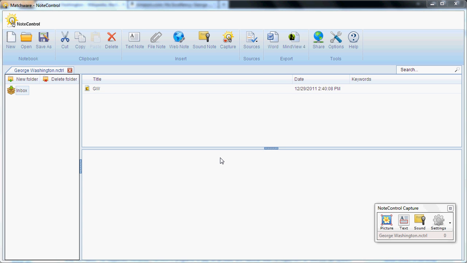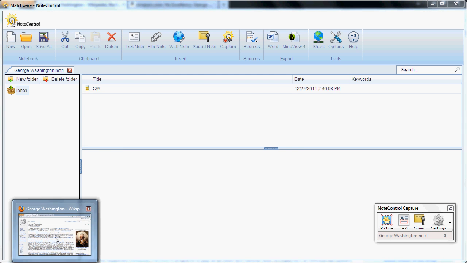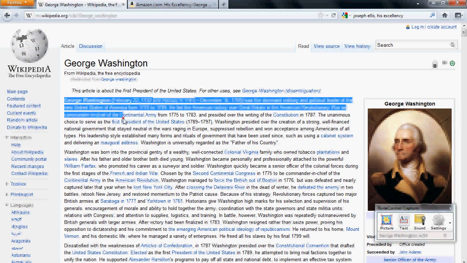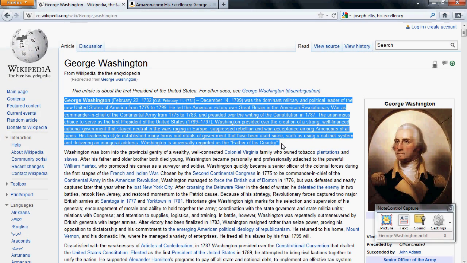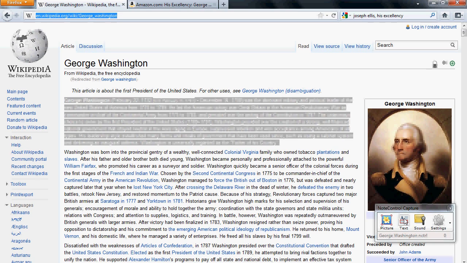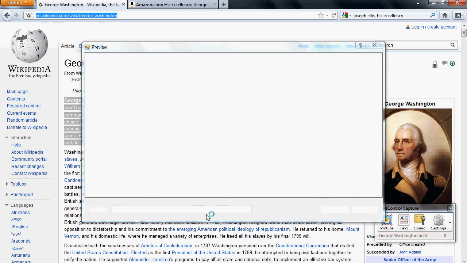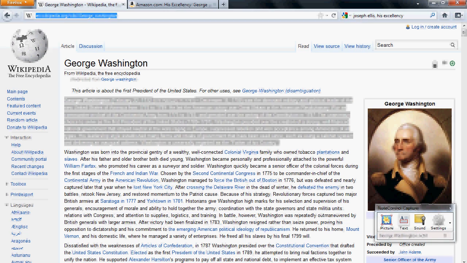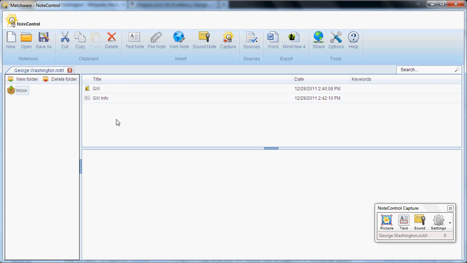If you'd like to capture any text elements, simply navigate to the website or document you'd like to capture the text from. Left-click and drag to select the desired text. Simply select the text icon from the capture bar. From within the preview, give that element a name, and choose Accept. That text note will now also be listed inside of the inbox inside of NoteControl.